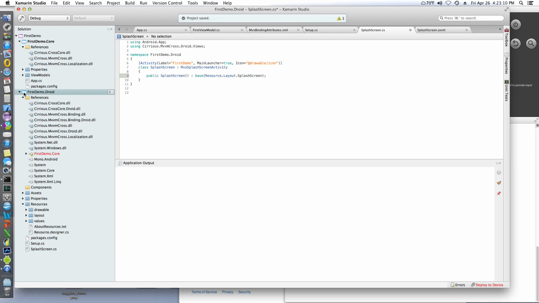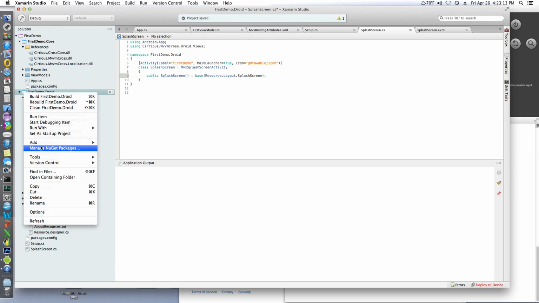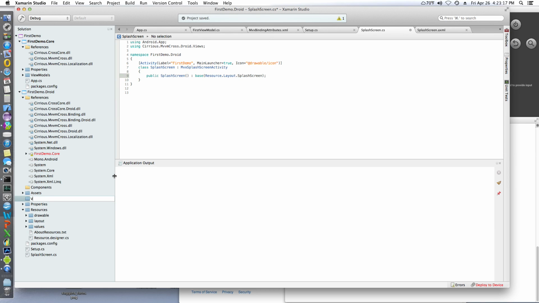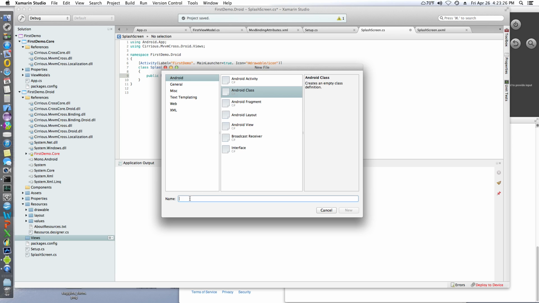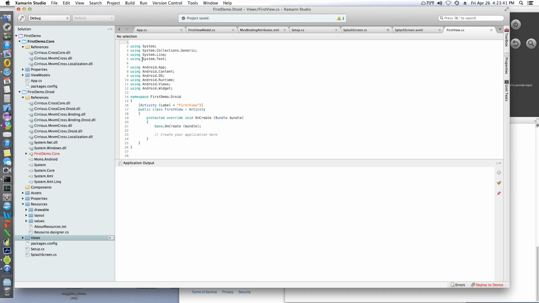Now the next thing we need to do with regards to the droid is create a folder for our views. So we create a views folder. Inside the views folder, we're going to go ahead, add a new file, which is a class, which is our first view. Sorry, that's Android activity, which is our first view.